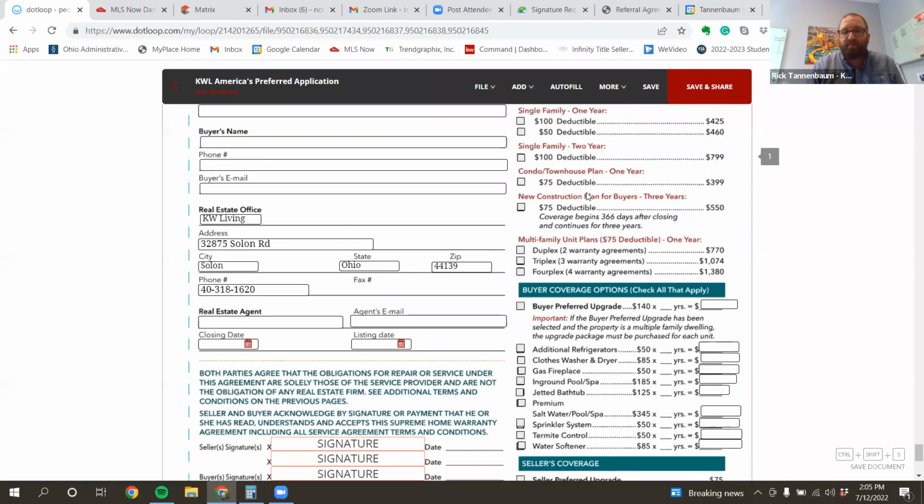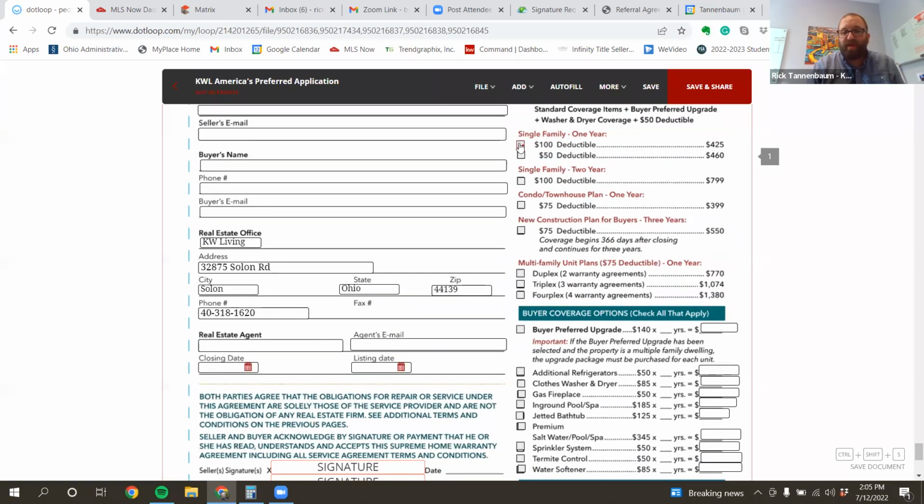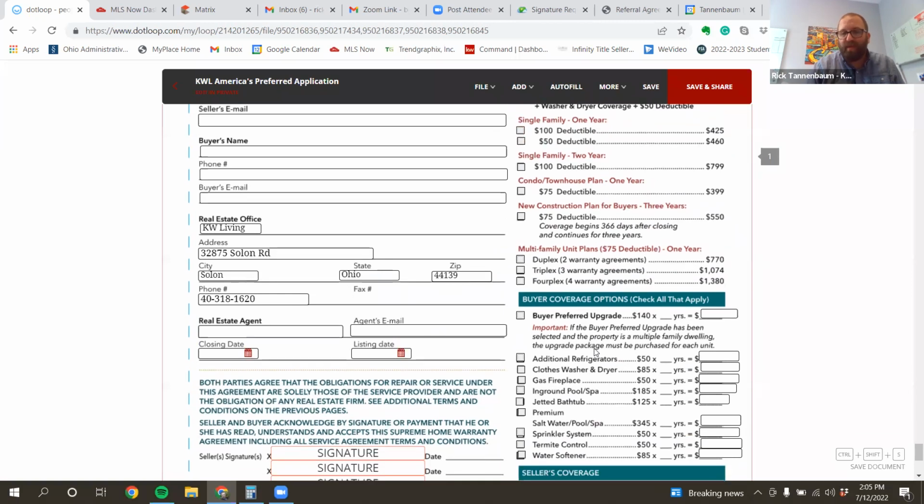The deductible is $100 and the premium's $425. If they want to do a $50 deductible at $460, you can certainly do that. But most of my clients, if they accept this, just want the $100. If it's a condo, it's a $75 deductible and only $399. So if you're selling anything different, then it could be less.